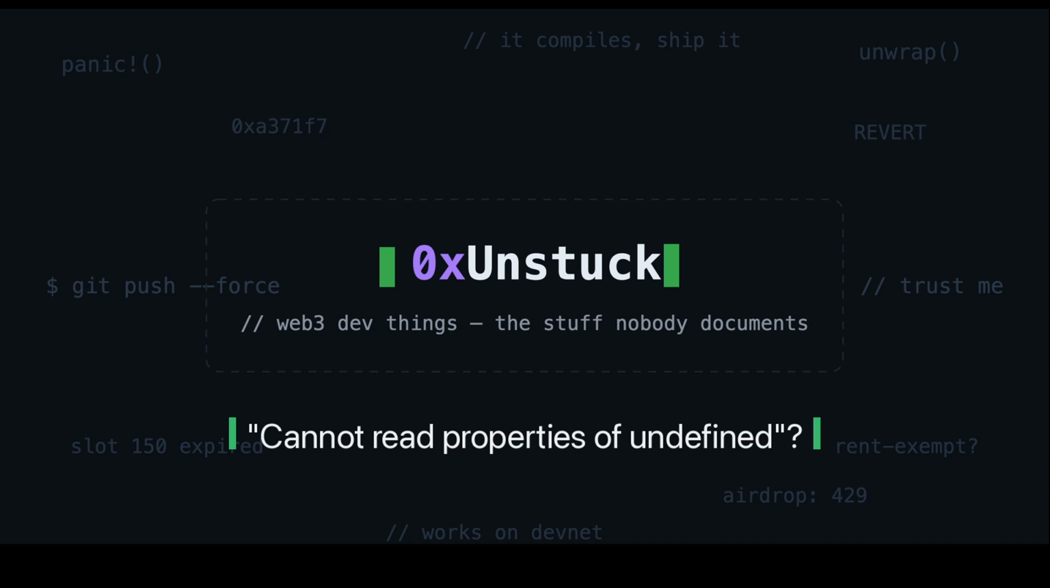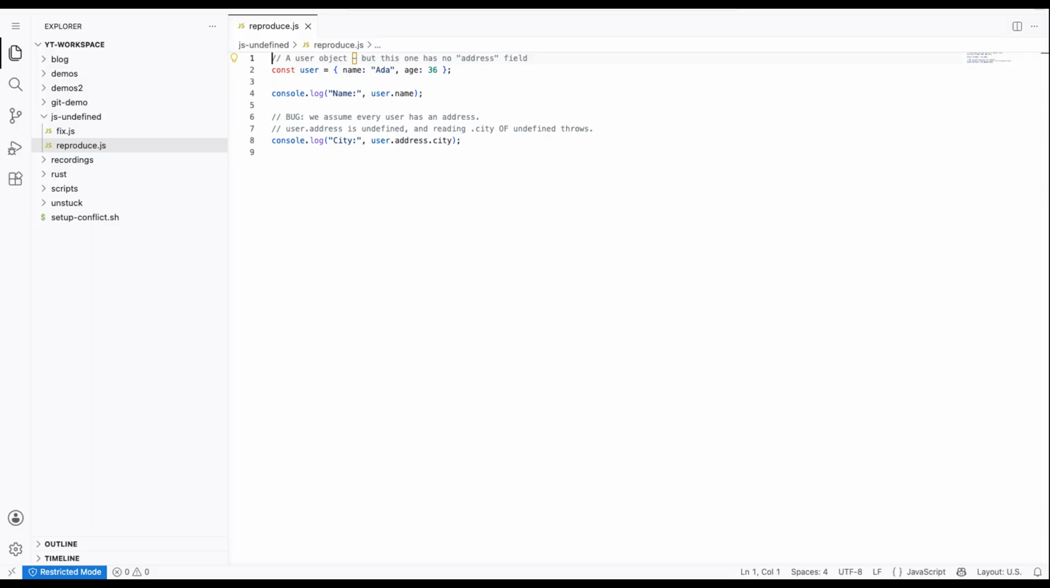Welcome to 0x Unstuck. Today's fix, the most common error in all of JavaScript. You cannot read properties of undefined. We'll reproduce it, understand exactly why it happens, and fix it 3 different ways. Beginner friendly. If you've written any JavaScript, you've hit this. It almost always means you reached for something inside an object that wasn't there. Let's make it happen on purpose, then kill it.